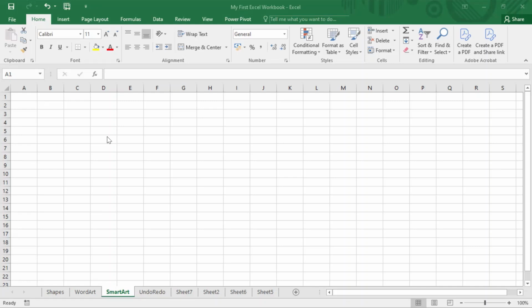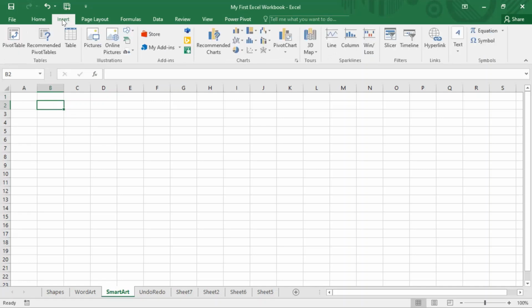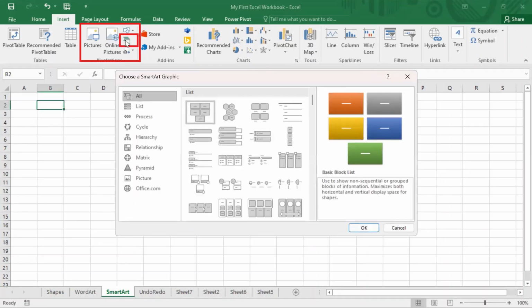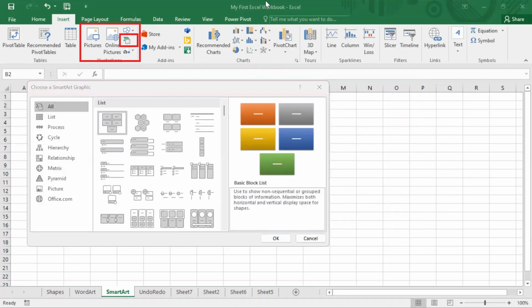So what we are trying to do today is to learn how we can use the SmartArt available in Excel. Now, where do we look out for SmartArt? SmartArt is available on the ribbon in the Insert tab in the Illustrations group. Under this, we have the option for SmartArt. As soon as I click on it, there is a window that will open up. Now this window has various options available.